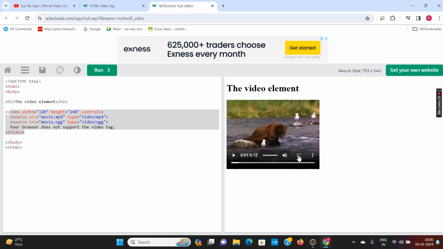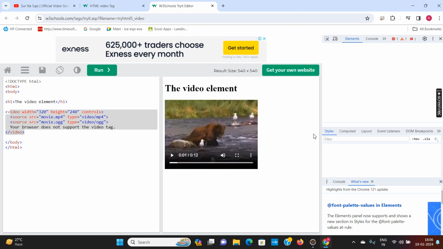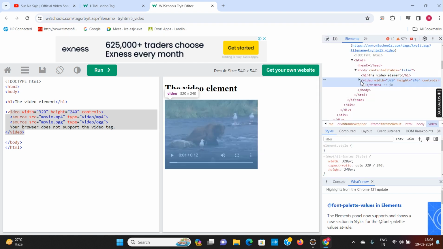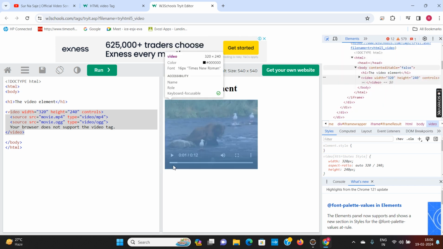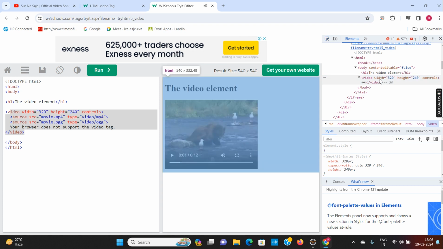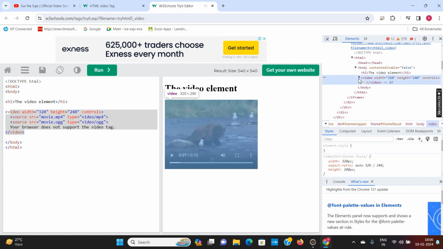These controls, these buttons, I cannot take their XPath. If I try to take the XPath, right click, inspect. You see, I am getting this video tag here. If I try to get the XPath of this play button, I will not be able to take the XPath of this play button. I'm getting the XPath of this video because this particular player button is created inside this video tag automatically.